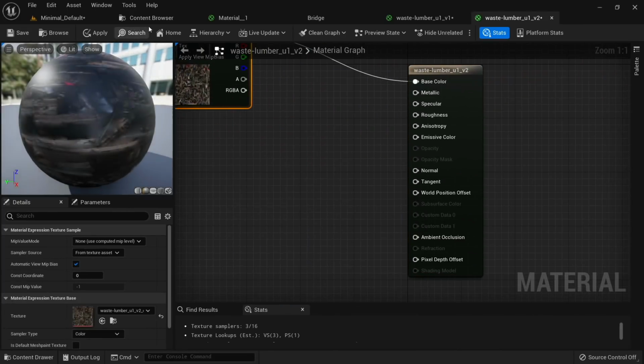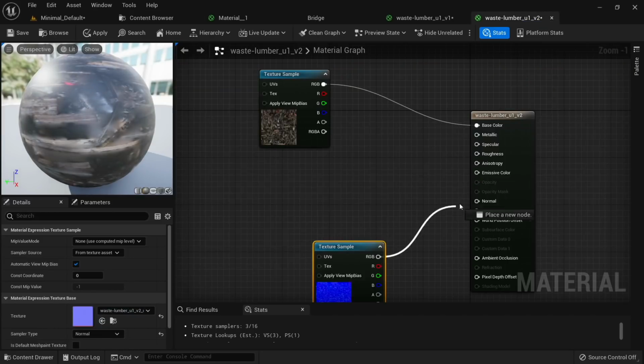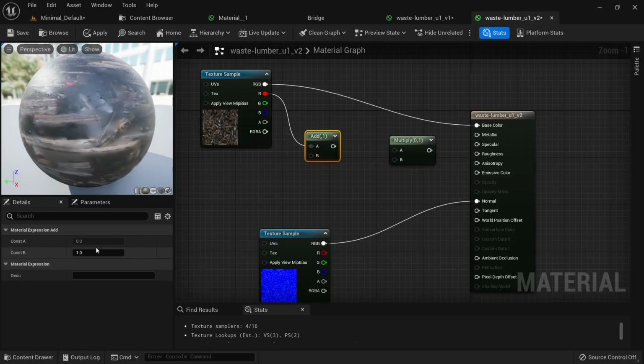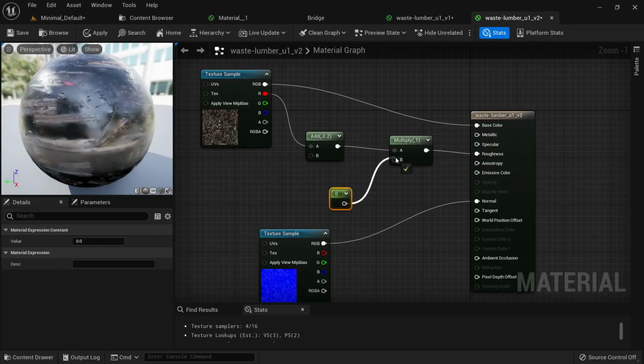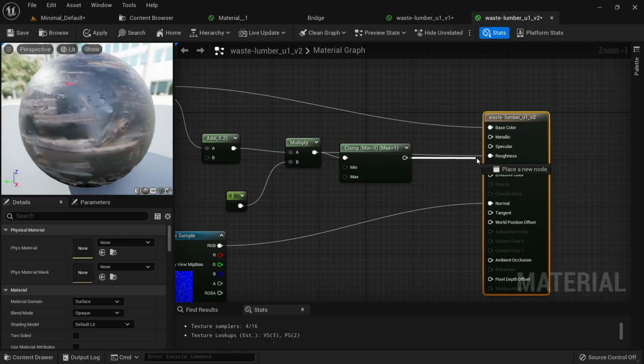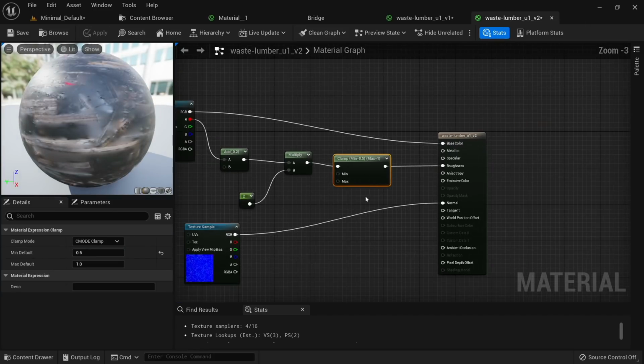So very quickly, just grab the material, put it here, put it here again, multiply, add 0.2. Okay, multiply by 2, I guess. Then we can clamp this so that our values won't be higher than 1. So let's put something like 0, max 1 and 0.5. I don't know. That's better. We can copy this if we want.